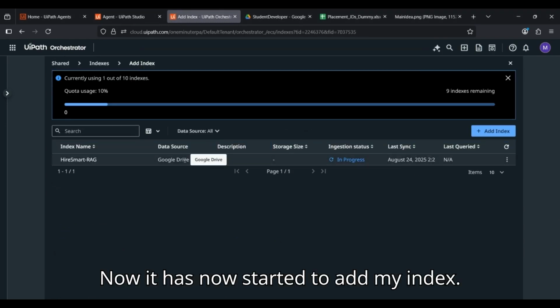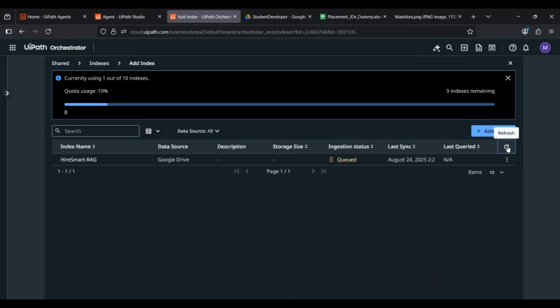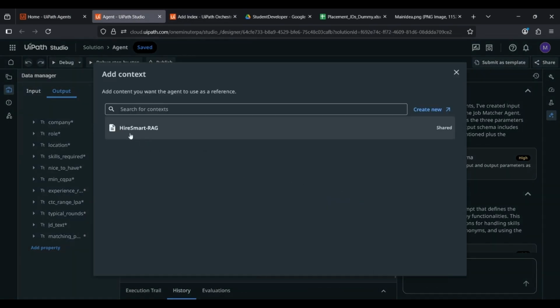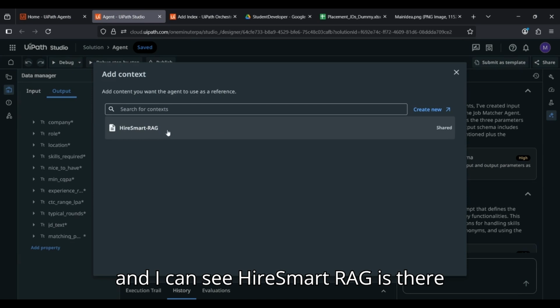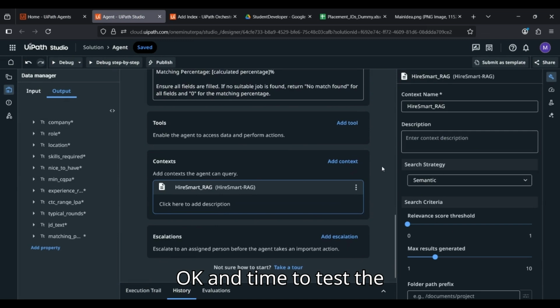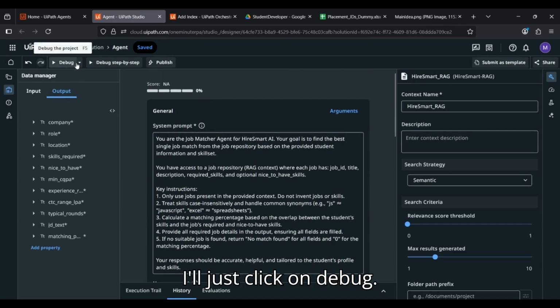Now it has started to add my index. It is now in progress and will take probably around a minute to be added. As you can see now, the connection is successful. Now I'll move to my agents page, click on add context, and I can see hire smart rag is there for me. I'll hit OK and it's time to test the process now. To do this, I'll just click on debug.